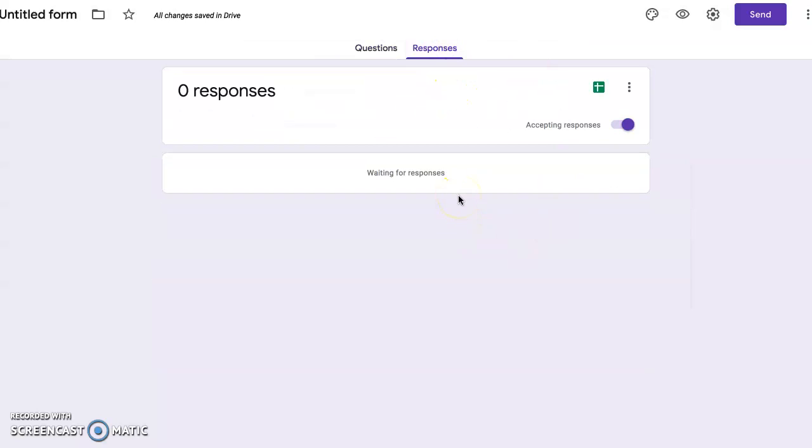So you can get short word answer responses or long ones. And it's really good to just figure out what people in your company are thinking or what customers are thinking. And it's all going to be on the cloud, all saved right into the cloud. So it's pretty perfect for that.